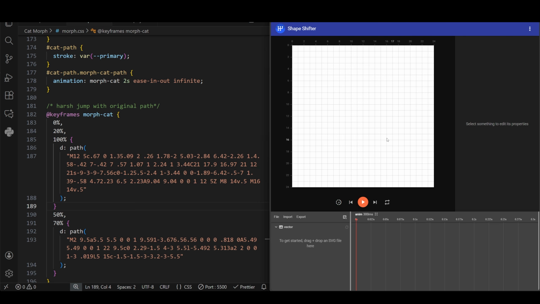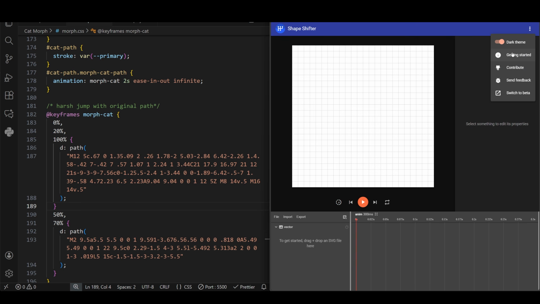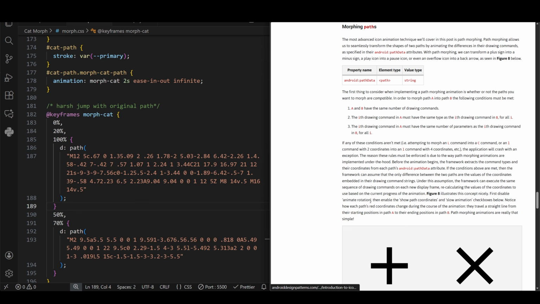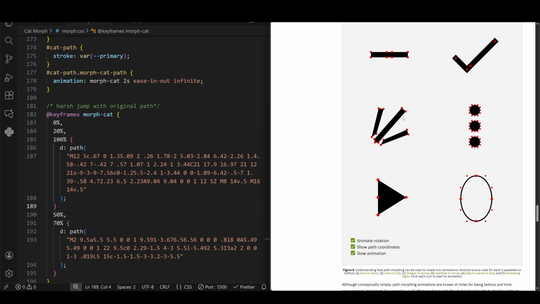To solve this, we are going to use a free and open source tool called Shapeshifter.design, created by this amazing Android developer Alex Lockwood. I highly recommend watching this video on how he solved this very hard design problem. His blog also covers this in much better detail than I ever could. Like, see what I meant about same number of points.